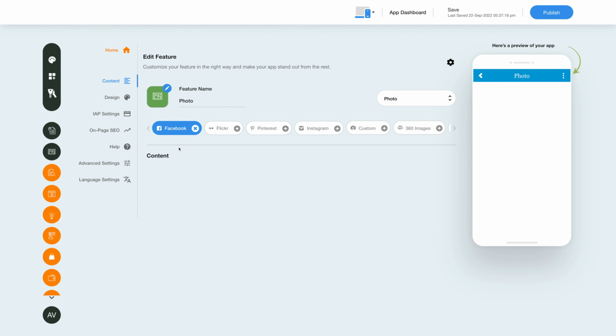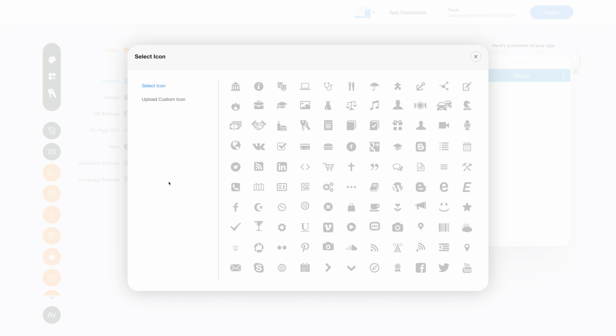Here you will see different options including Facebook, Flickr, Pinterest, Instagram, etc., through which you can integrate all your photos. Now let's check each option one by one. First, let's integrate photos from Facebook. This is your Facebook option name. If you want, you can change it as per your needs. From here, you can change the Facebook icon. You can select an icon from our library, or you can upload your own custom icon image.